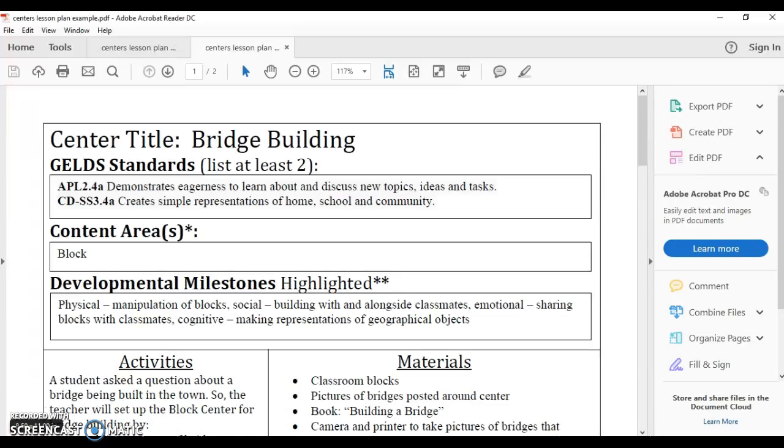Centers are a big deal in preschool. As you've been reading in your text, centers are one of the main ways that preschoolers learn by doing. It's a great way to have a constructivist environment in preschool. And so we're going to be creating a centers portfolio during this class.